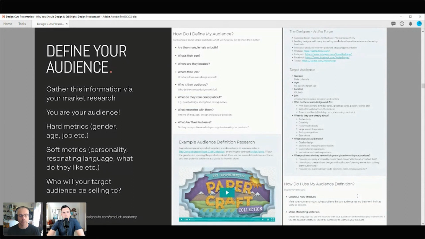Look at the hard metrics, look at their gender, look at their age, look at their job, look at soft metrics like their personality, what language resonates with them, what do they like, etc. All those kind of things. And also think not only who are you selling to, but who will your audience sell to? You're selling to designers, so who are they selling to? Because your products should make them realize that they can actually sell more easily to their clients, and then they will actually start buying your products.